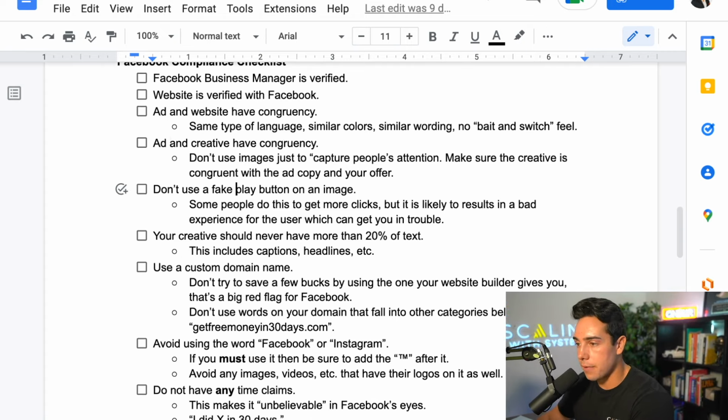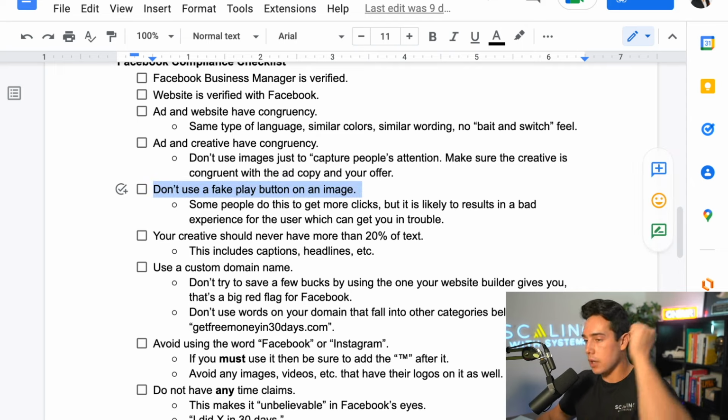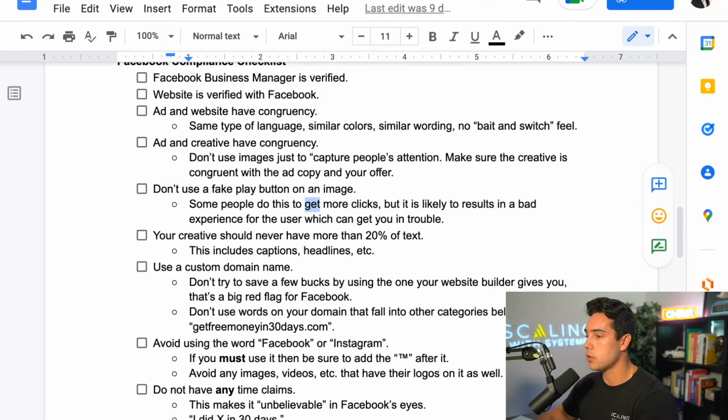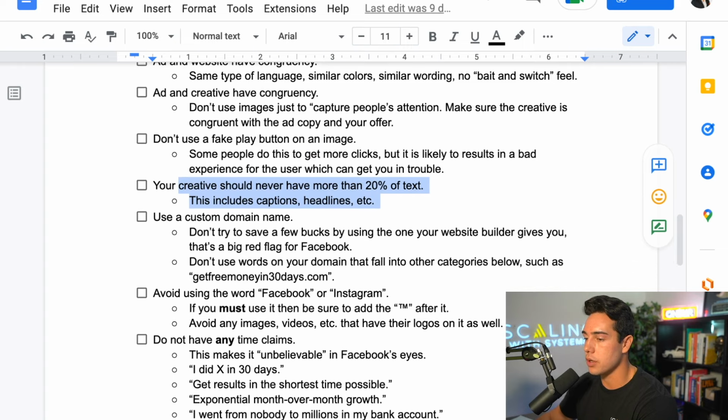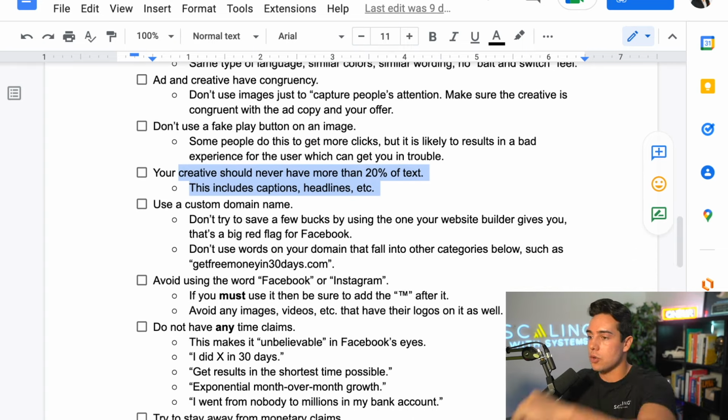Don't use a fake play button on an image. Don't do this on your landing page, and don't do this on your ad itself. I actually used to do that. It will result in getting more clicks, but it's going to be a bad experience for the user, which, as we know, can get you in trouble. Your creative should never have more than 20% of text. We all know that. So just small headlines or words there.